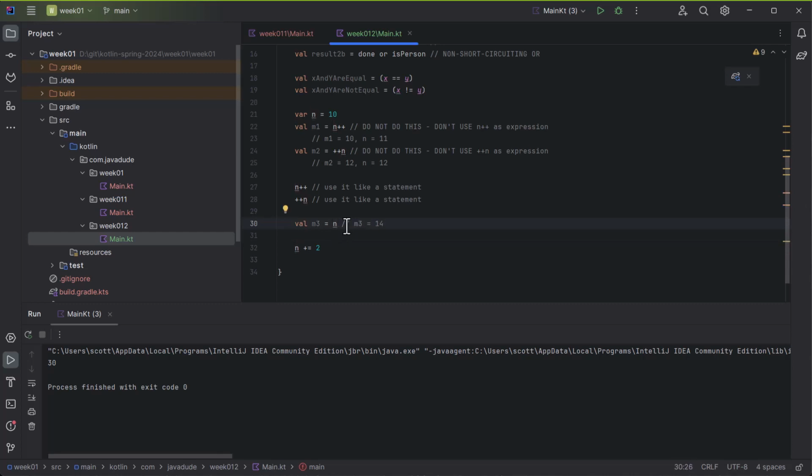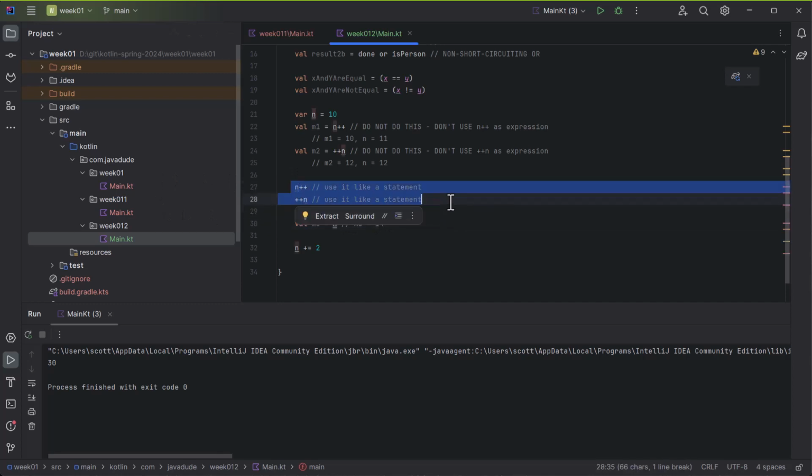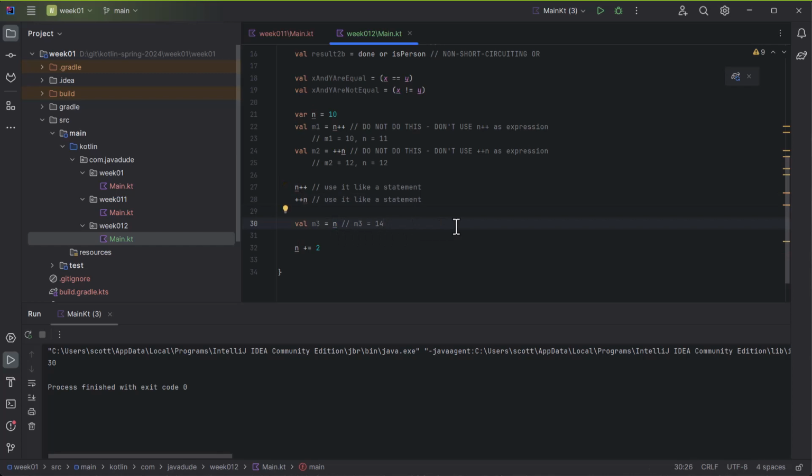And it's much more obvious when you use these by themselves, regardless of which form you use, it's fairly readable. Somebody can look at it and say, okay, we're just incrementing n. Then we explicitly say when we're actually using it. So this is something I'd advise you to do. Don't use n++ or ++n as part of an expression. Don't use it on the right-hand side of an assignment, for example. Or also don't use it as an argument to a function.